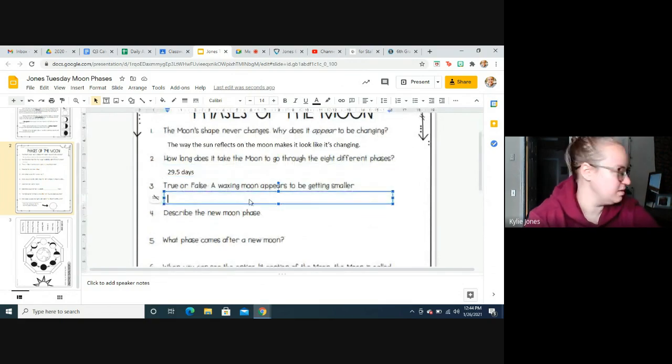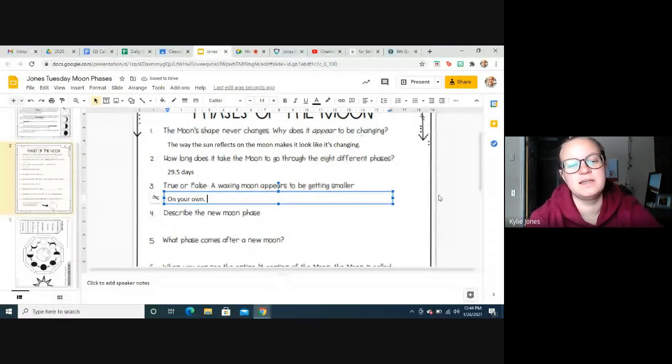Number 3, I want you guys to do this one on your own. So true or false? A waxing moon appears to be getting smaller. Is that true or false?